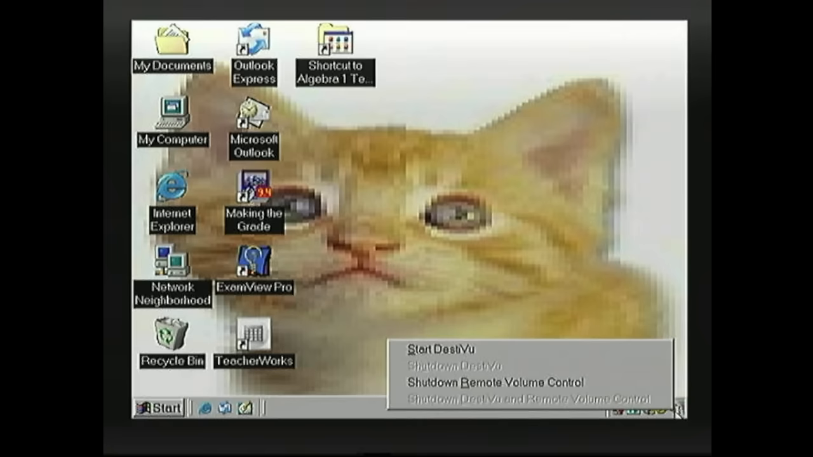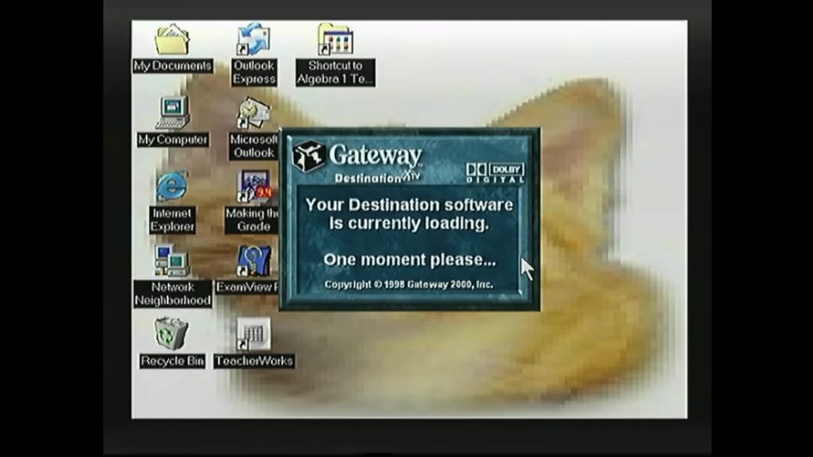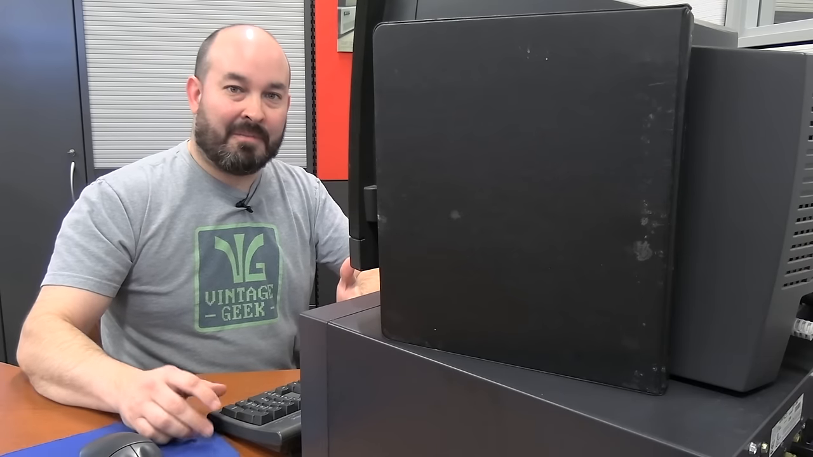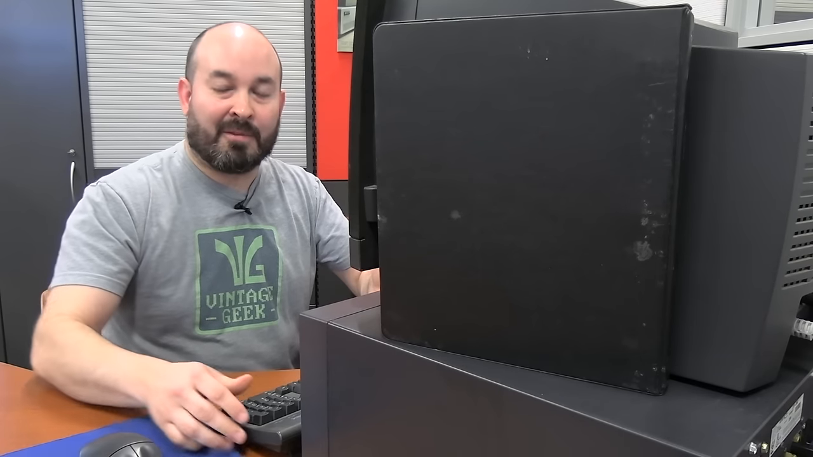Now, I think this might have to do with the infrared control, but I want to take a look at this. Start DestaView. What is this? Destination TV. So this actually is the Gateway software, which is currently loading. The DestaView program appears to be for running TV RF through this box. In other words, it's used to control the TV just like it was a set-top box.